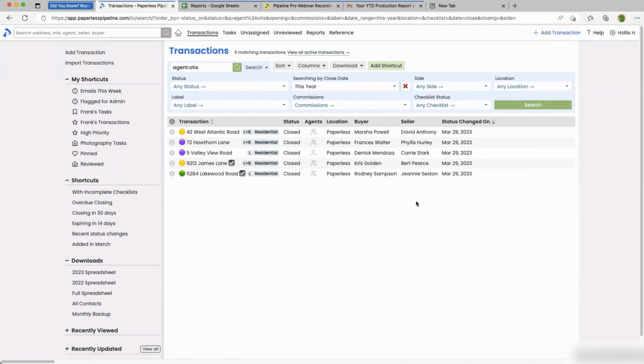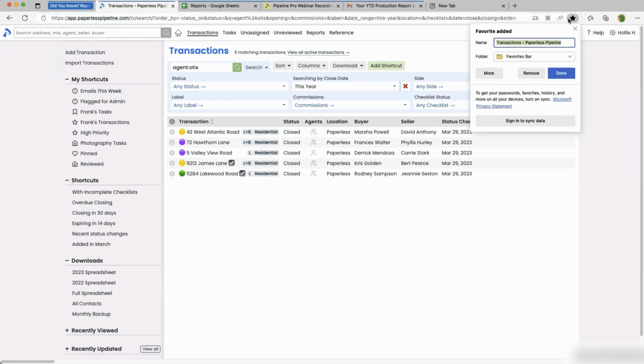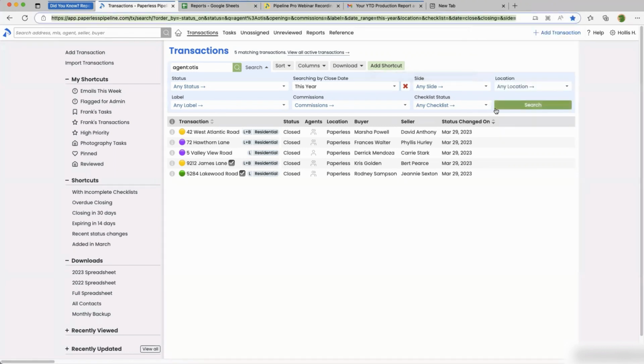Another way that you can save or share these reports is by the URL at the top of the page. This URL is always unique when you're searching throughout Pipeline. So you could save this URL as a bookmark, say, on your favorites bar or in one of your folders here, so that you can easily access this when you're not in Pipeline later. You can also copy and paste this URL and share it with someone on your team, someone else in your Pipeline account, and that will take them straight to this list also. So you can do that with any reports that you run here on the transactions page, the task page, any of the pages in Pipeline.